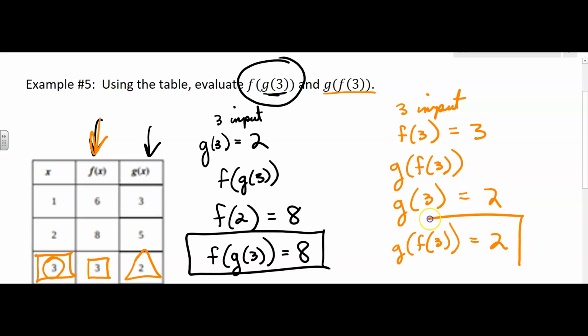So you might have to watch that video again. It might be a little confusing because you're switching columns based on whether we are using the f function or the g function. The input is based on that x column. That's our input. Okay.